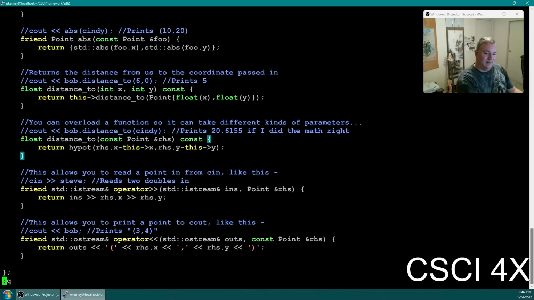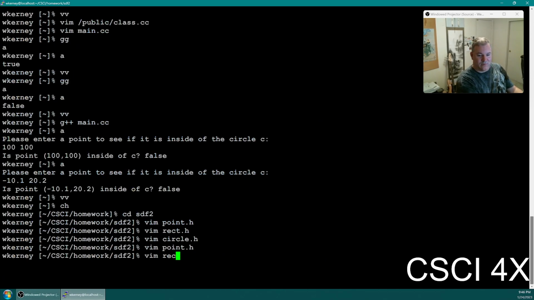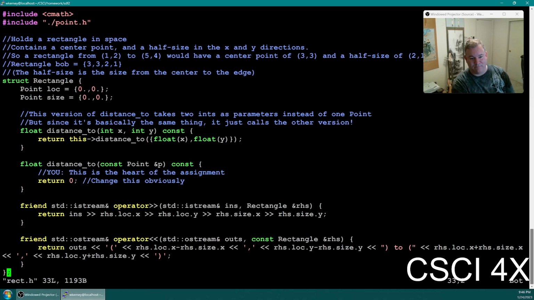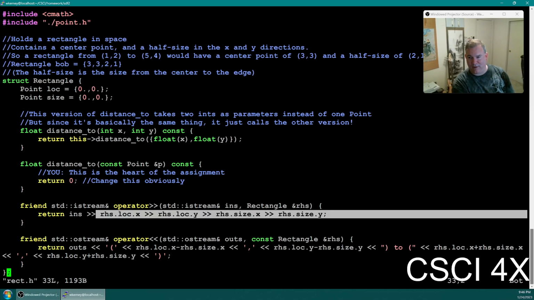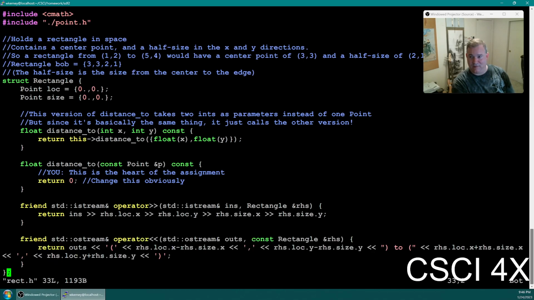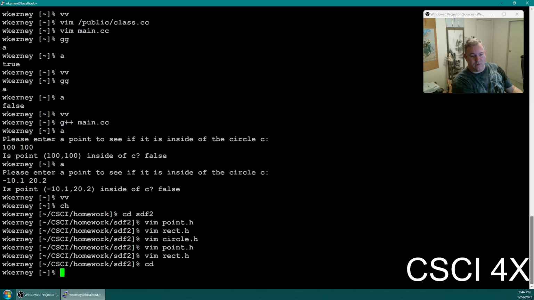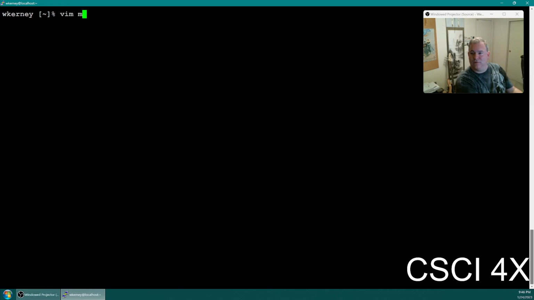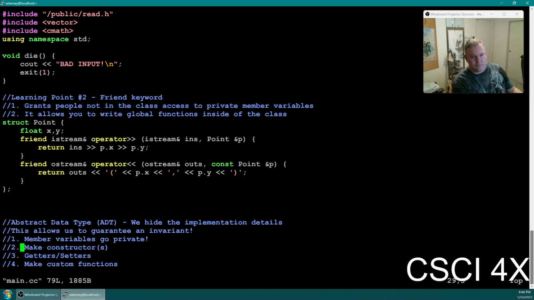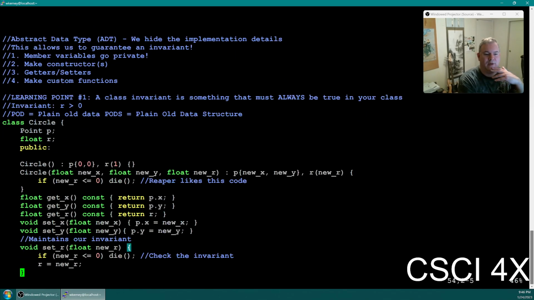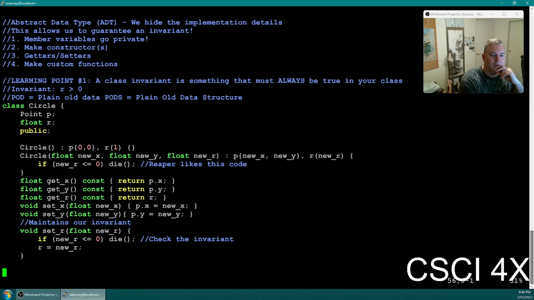I don't know. Or you can look at the rectangle, which has 4 instead of 3. So this reads an X, a Y, a half height, and a half width, and does the same thing. So there's plenty of examples in the source code for you to copy from to make your circle class. So coming back in here, I could make it for the circle class, but I'm not going to because I want you to do that for your homework assignment.